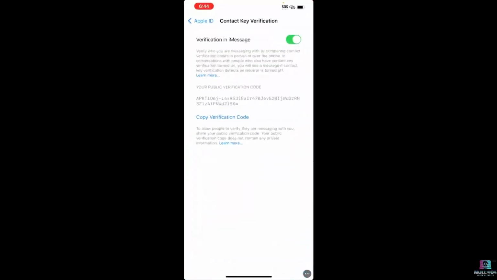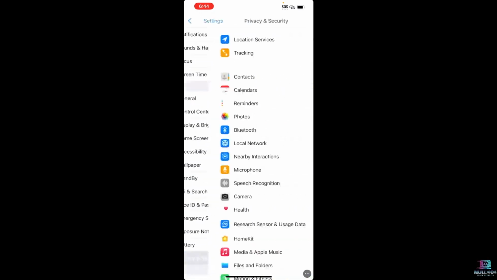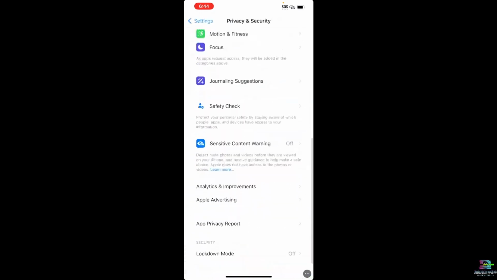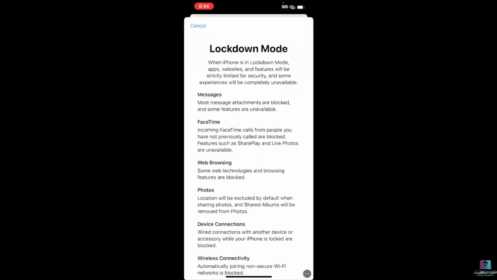All right. So advanced protection. Okay. Oh yeah. So we were talking lockdown mode beforehand. So lockdown mode. Let me go back down here. So privacy, security, and lockdown mode. So turn lockdown mode on. What this will do is, I'm not going to enable it right now, it's going to require you to restart your phone.